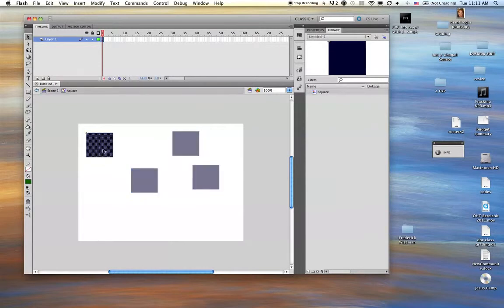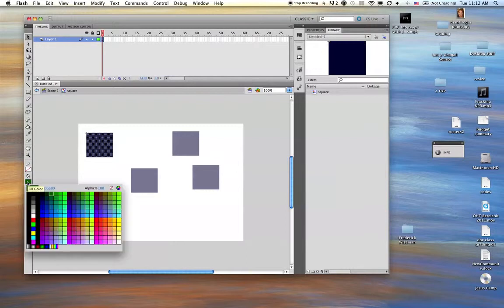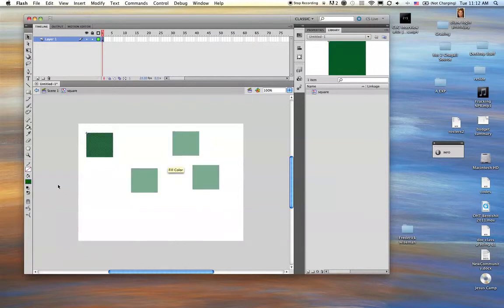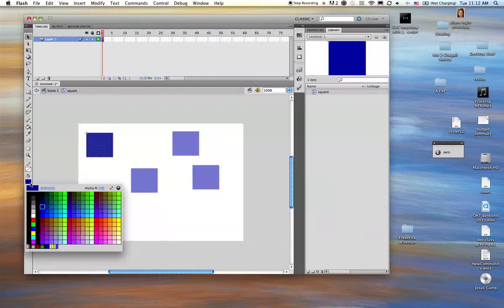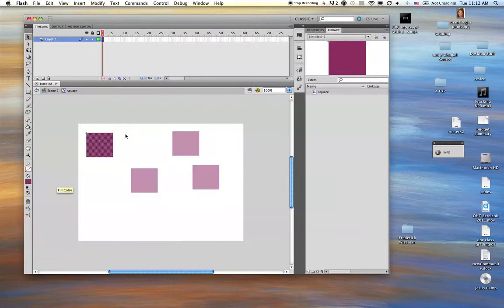If I double click it, now I'm not in scene 1 anymore. I'm inside square. And I'm inside square, in this case, within the context of the movie. So within square, I could change the color, and then watch what happens to all the other ones. Okay. They all change. Because this square is the same as all these other squares. If I double click here, I'm back into scene 1. So once again, double clicking on a symbol takes you into it. Double clicking out of it takes you back to the scene. And only by being in it do you have editing capability over it. So I could edit it, and if I edit it like this, they're all going to change.